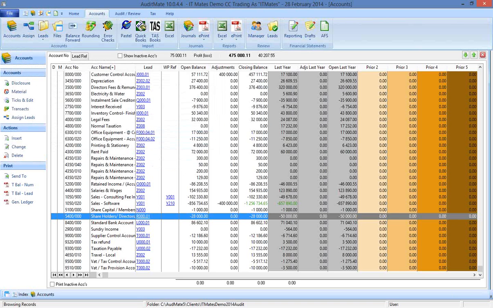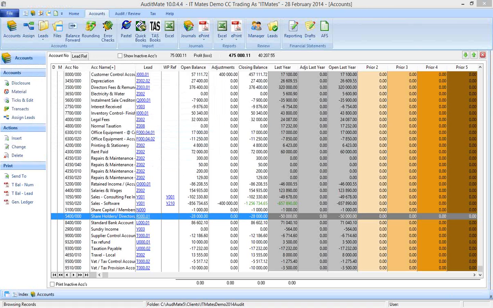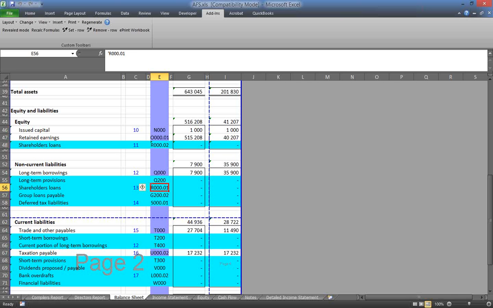Now, I'm going to show you this because I've changed the lead now, but if I go into my Excel, you'll notice it's still the same. Even if I click on Recalc Formulas, it's still the same. But you say, hang on, you assigned that to that lead. Why is it not there? Now the reason for this is Excel cannot directly read the files that we use in AuditMate. So we have something between AuditMate and Excel, which I call intermediate files.